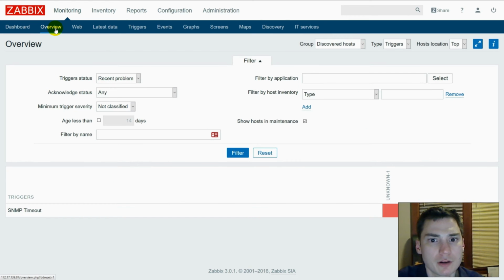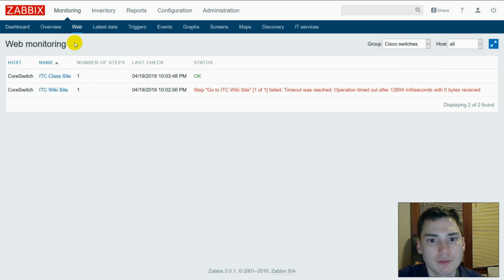The overview page is where you will see the most pressing issues occurring in your environment. For us, that is this SNMP, the Standard Network Monitoring Protocol, timeout, which is preventing us from communicating with one of our devices. The web monitoring section is where you can have either simple or elaborate checks of what's going on with certain websites from the perspective of certain devices. So this, for example, is checking to see if the core switch can access the ITC wiki site. And the last check indicates that it was unable to reach the site.